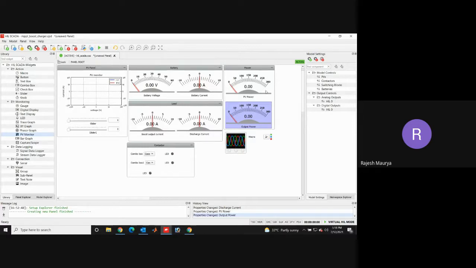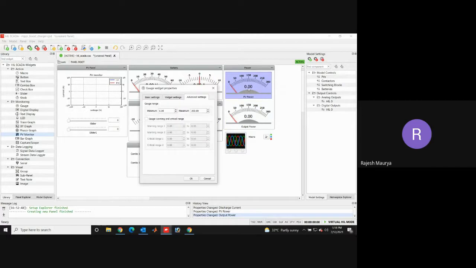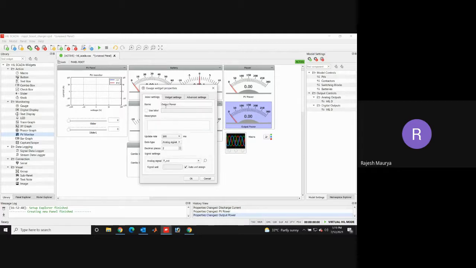Sir, please show the output power again. Yeah, first I'll just repeat once again. For this PV power, in basic settings I renamed it as PV power and selected the signal P underscore PV. In advanced settings, I have selected maximum as 300. Similarly, over here also I have selected the maximum as 300 for this output power. Renamed it as output power and selected the signal as P underscore out. Okay, sir. Got it.